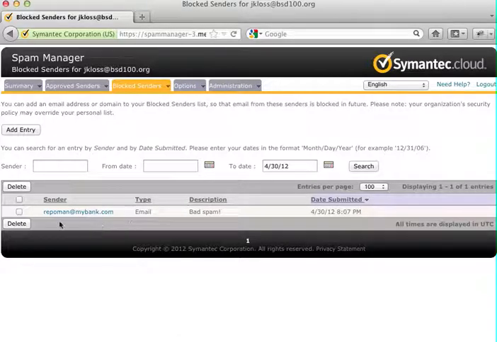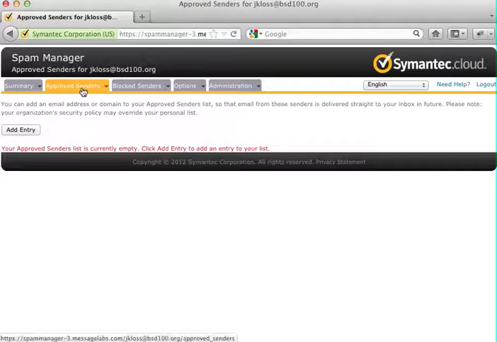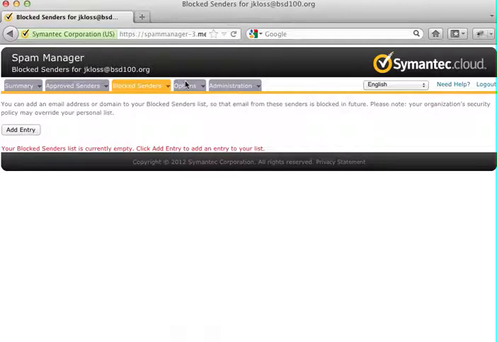Now, if you make a mistake here, not a problem. You click on it, and you delete the rule you just created, the block senders rule, and now you're back to the original setup. And the same applies here. If you make a mistake with approved senders, you can always delete that rule. The options tab.